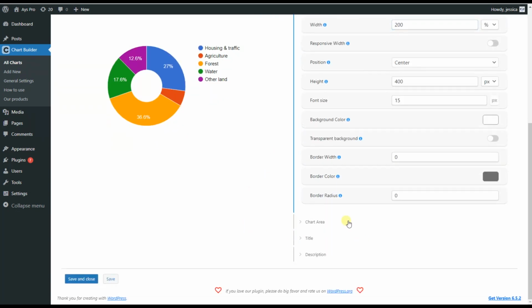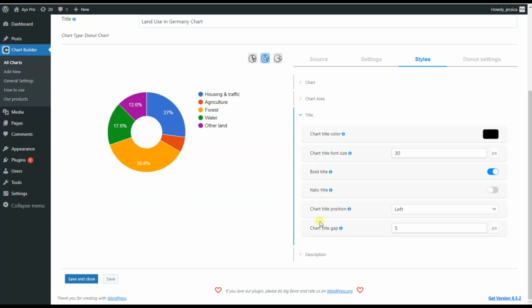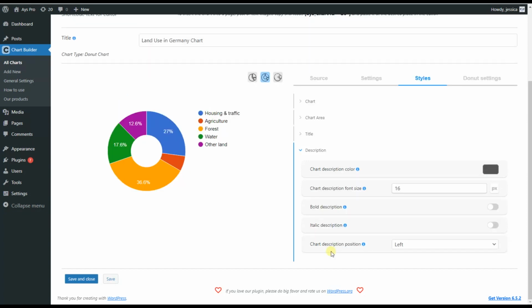Also, we can make some changes for the chart area. We can set the margins. We can write the chart title. And we can configure the settings of the chart title, like we can give a color for it, bold, italic features. Also, we can configure the settings of the description, so we can have another description color. We can specify the font size of the description, etc.